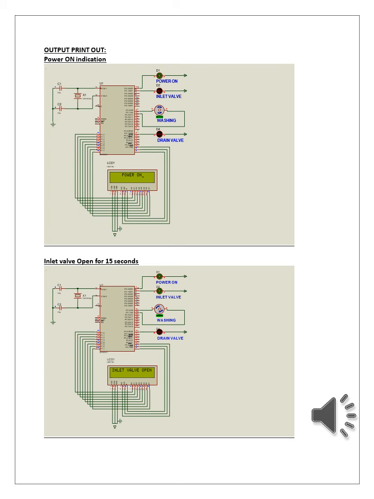First, power on indicates that the washing machine is on. After the washing machine is on, we have to open the inlet valve. After the power on, the inlet valve will open. The inlet valve opening is indicated by the LED turning on, and similarly the LCD displays that the inlet valve is open. Inlet valve open means it takes water from the pipe, and after the inlet valve is closed after 15 seconds, we have to do the washing.